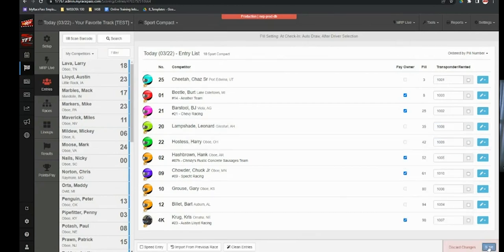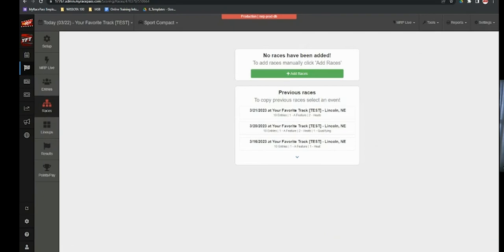Cool. So now I've got my entry list in. We've got 10 cars racing here tonight. I'm going to jump to the races tab next. Races will basically be where you're starting to set your format for tonight. So you can add the race types that you're running here.